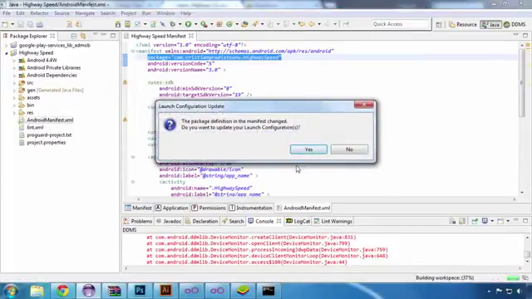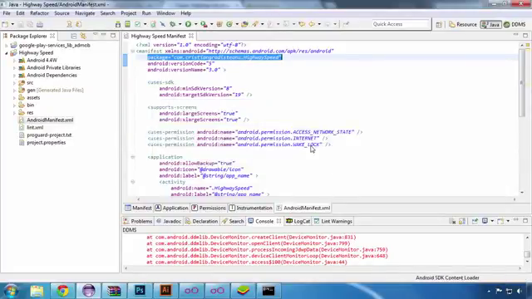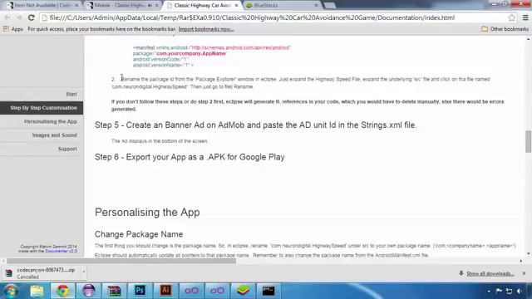When we save the file, a confirmation appears to update the launch configuration. We just select yes. Next step is to rename the actual package name from the source folder.